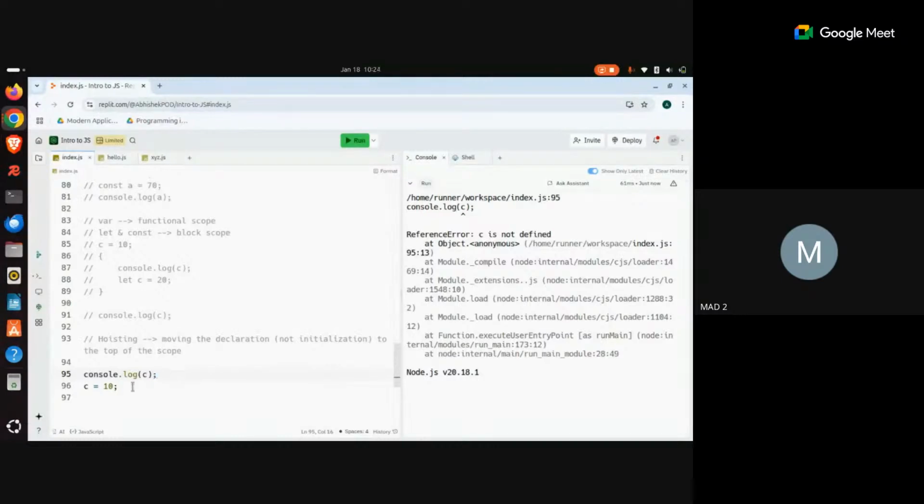This time, even the declaration is not available. And if the declaration is not available, at this point of time, the interpreter will ask, what is c? Where did this come from? So that's why it is going to generate an error at this point. Are you getting it? Okay, so if we don't specify the keyword, then it will be var, but it won't be hoisted. Yes, it will become var by default, but the drawback is it will not be hoisted further.